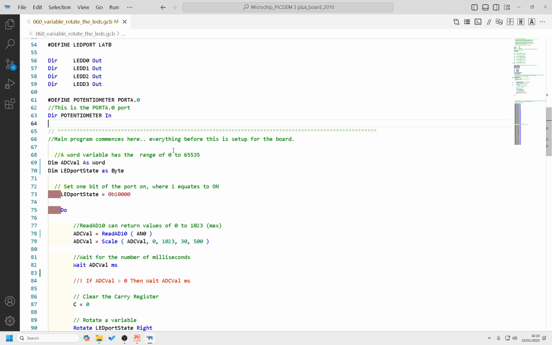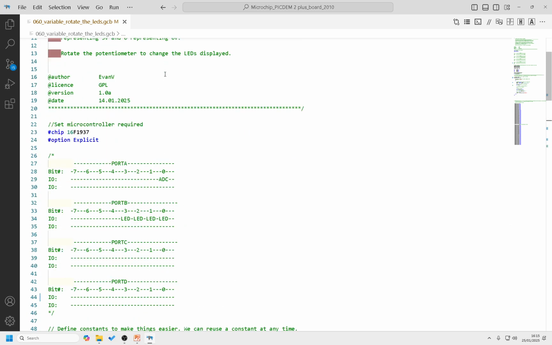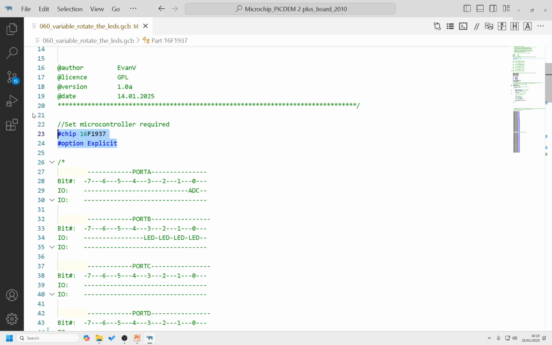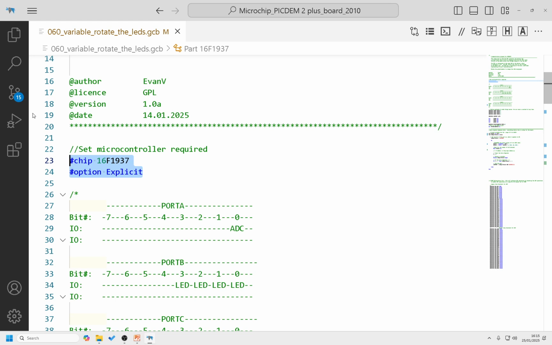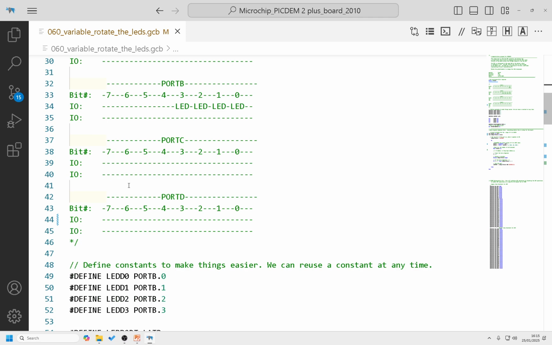So let's look at our program. Anything in green is in comments. You can read it on your own. I specified my chip. I'll zoom in for you. 16F1937. I took a random chip to do this set of demos. Option explicit means I have to define my variables. This is my port diagram. I showed you that previously.